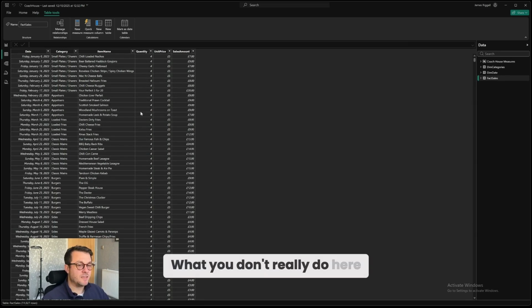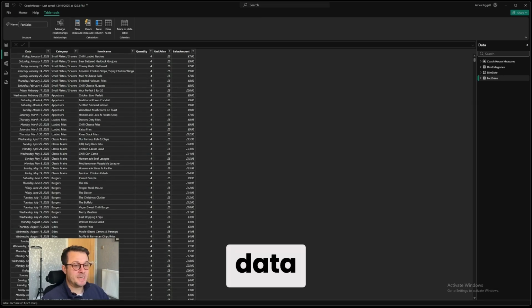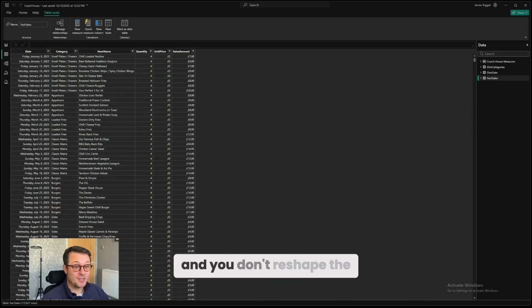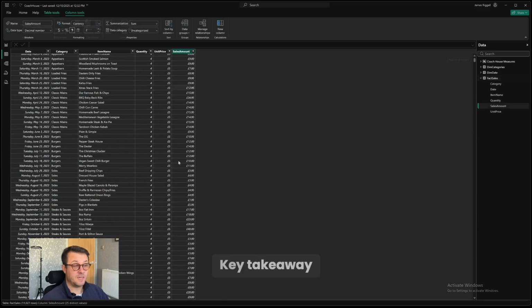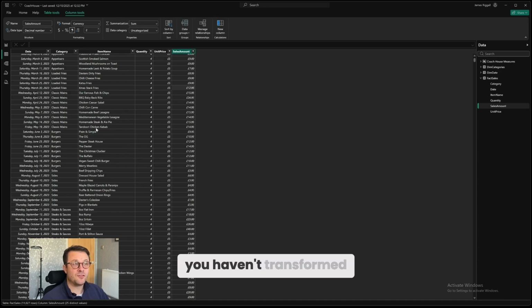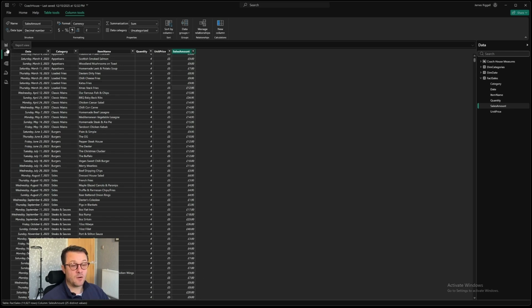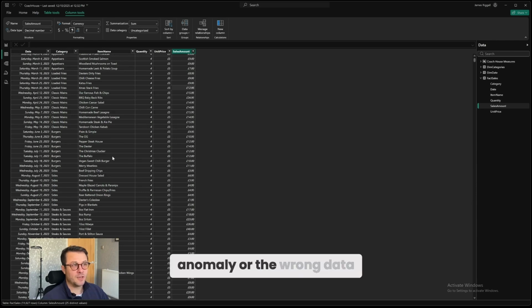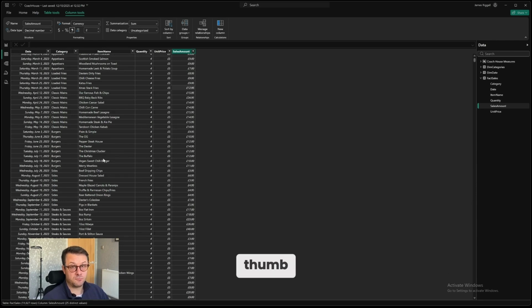What you don't really do here is you don't clean the data, you don't change the source, and you don't reshape the tables. Key takeaway, obviously, if you spot data that's incorrect, it's because in Power Query you haven't transformed, you haven't cleaned it up correctly. So this is a good way of spotting it and going back. And the beauty of Power BI is that you will create a visual and the anomaly or the wrong data will stick out like a sore thumb.